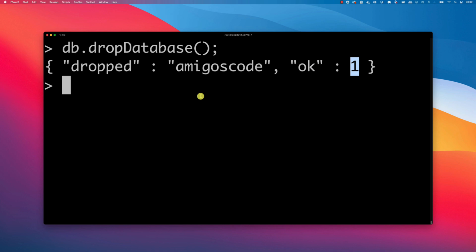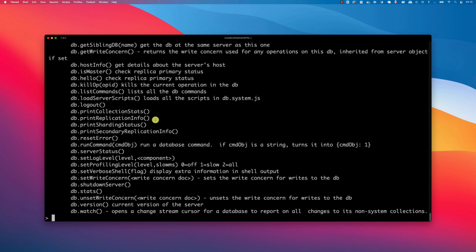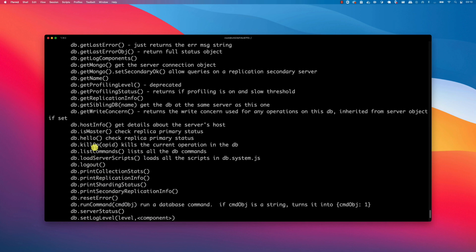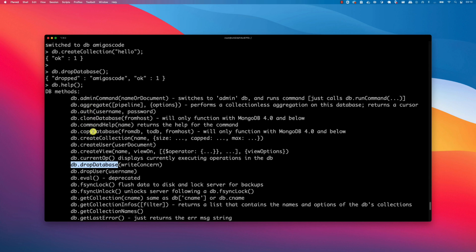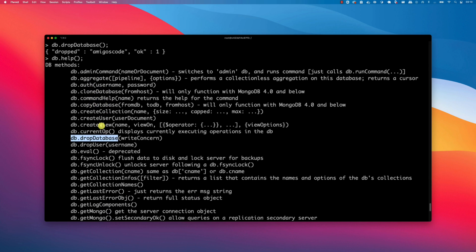Now, to be honest, this is it. If you want to see all the available methods for the database, just type db dot help, just like that. If I press enter, there we go. Now you can see all the methods available, right? So let's have a look. Current op, drop database, as you saw, drop user, auth, clone database, copy database, create collection.